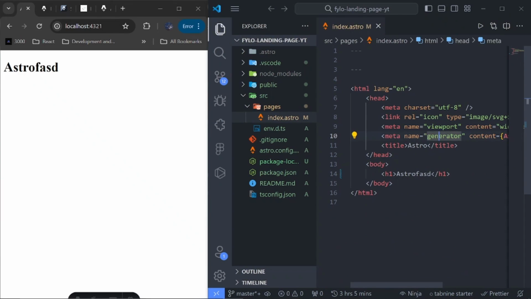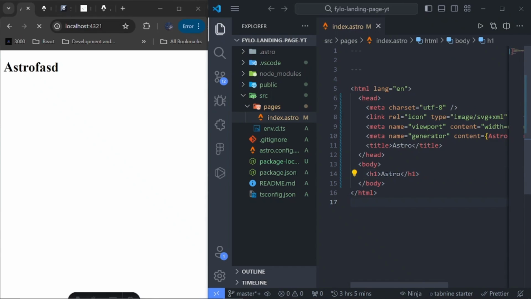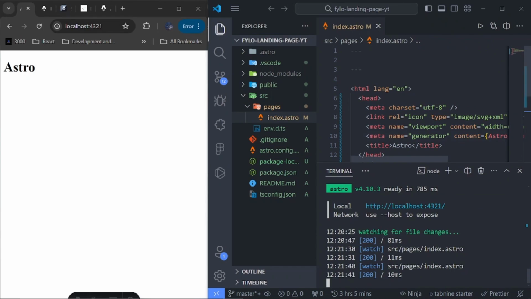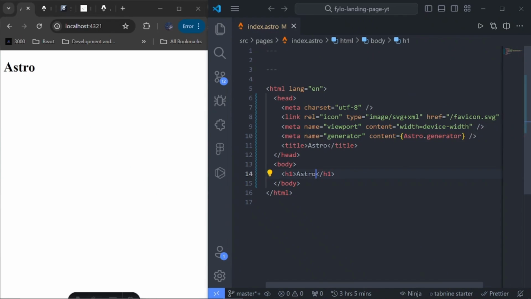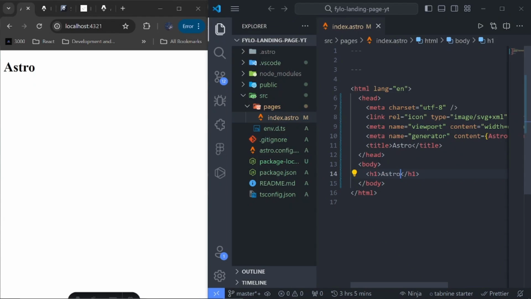I don't know why that delayed. Let's just get rid of it and see. I don't know why that is delaying. I'll try and refresh and add a new one. Why this is delaying, I think it's coming from my Astro file. Okay, I think it's working fine now. All right, cool.